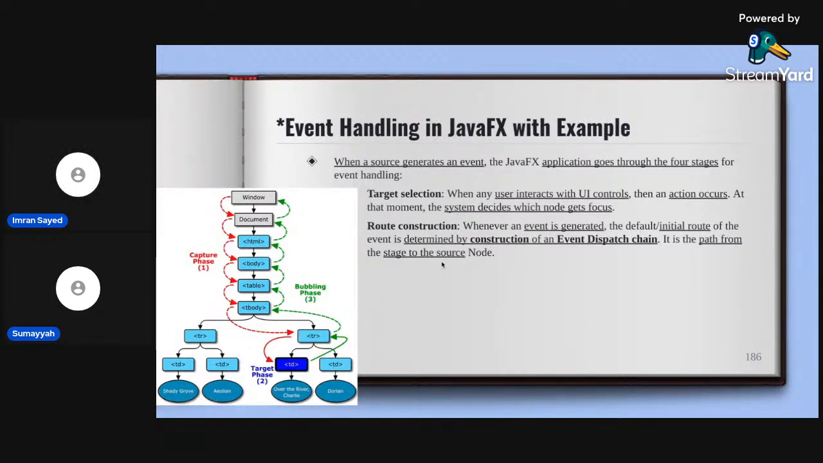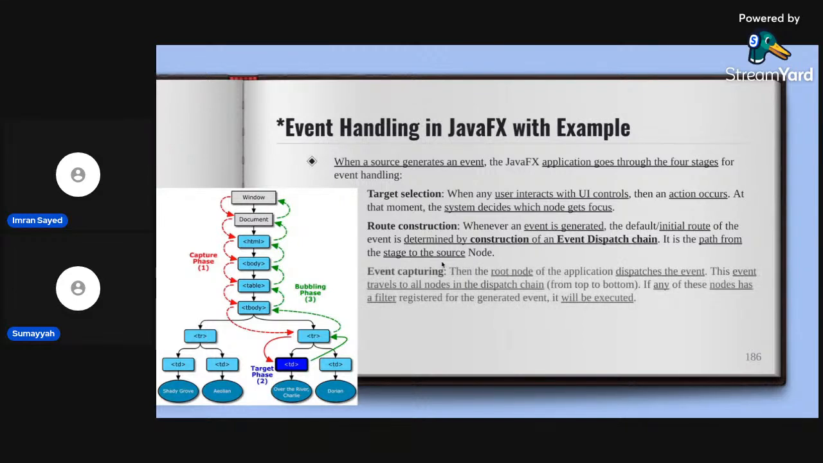I think the stage is basically the root. Then the root node of the application dispatches the event. So first the path is created in route construction, then the event is dispatched from the root and travels to all the nodes. If any node has a filter registered for that event, it will be executed.